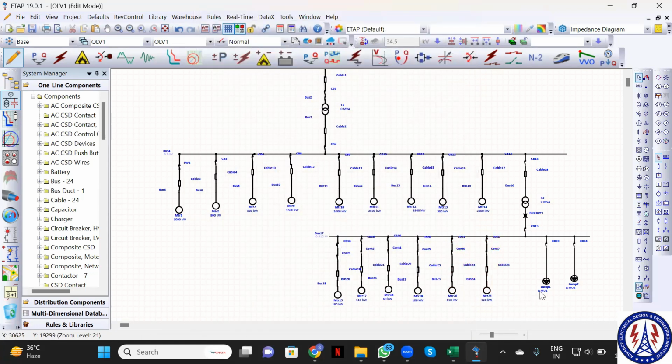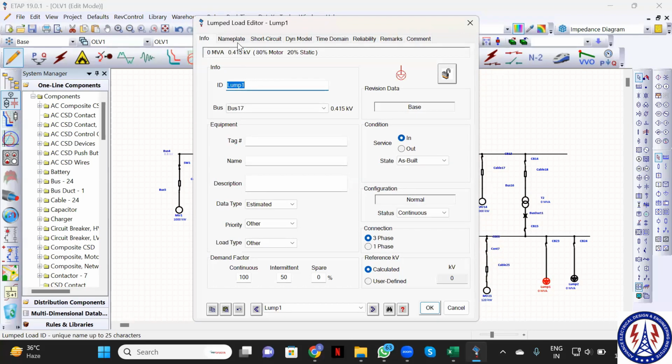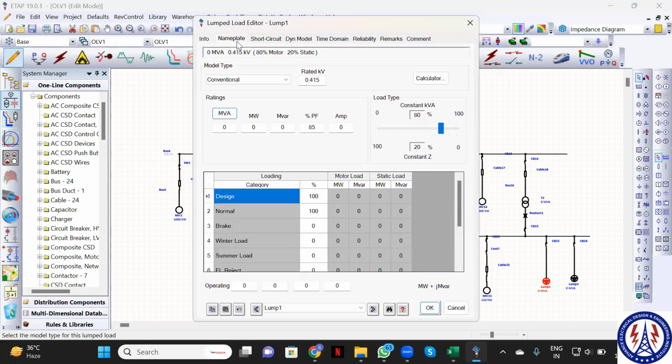Motors are covered, sir. Just click on the lump load. You can provide the rating, like 100 kilowatt. Click on the MVA, so it will be converted to kVA, the MVA like that. Click on the MVA, then again click to kVA. So provide 1000 kVA.